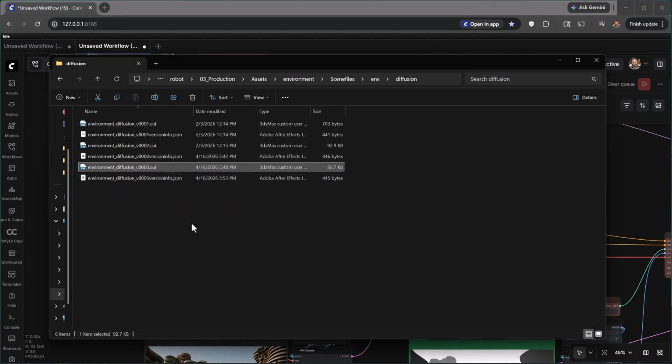Now you can see there's our file right there, environment diffusion version 3, but you'll notice that it has a .cui extension, which is not the normal extension for ComfyUI. ComfyUI has a JSON extension. This intermediary file format, this .cui, is being used because JSON files are used by the Prism pipeline to store pipeline information, and it doesn't actually show any JSON files in the project browser.